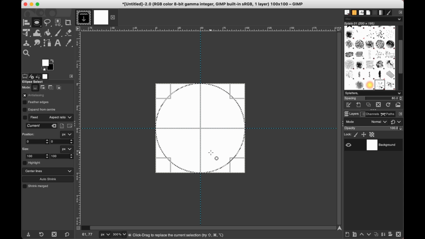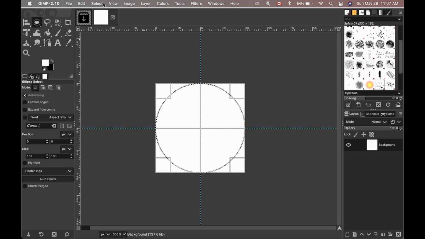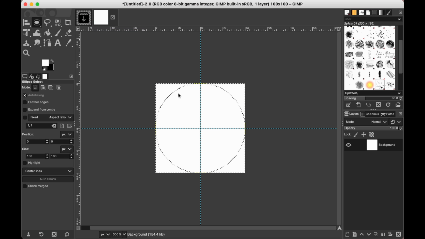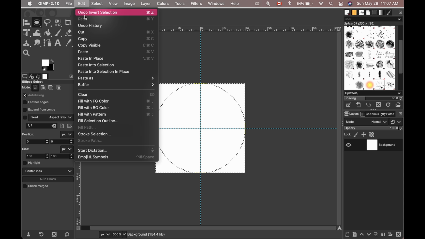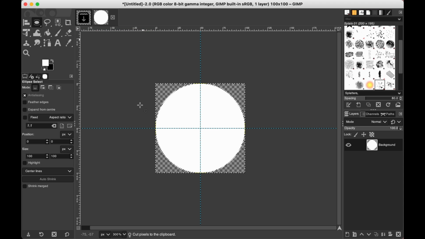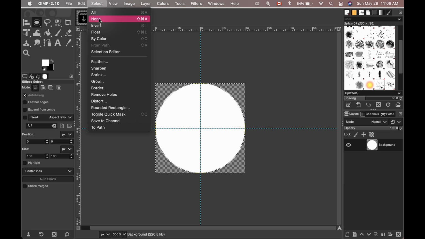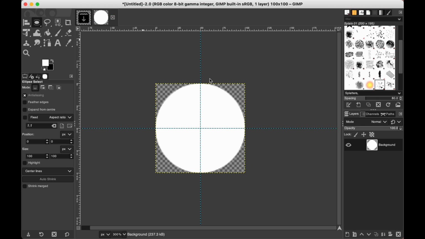That's an awesome circle. I'm gonna go to select invert to select all of these little pieces here that's beyond the circle, and then I'm gonna go to edit and cut, or you can select clear. It's gonna do the exact same thing. I'm gonna just do cut because it doesn't matter, and now we have this circle, and everything behind it is just transparency, so it doesn't matter. Okie dokie, awesome. I'm just gonna go to select none to unselect everything.